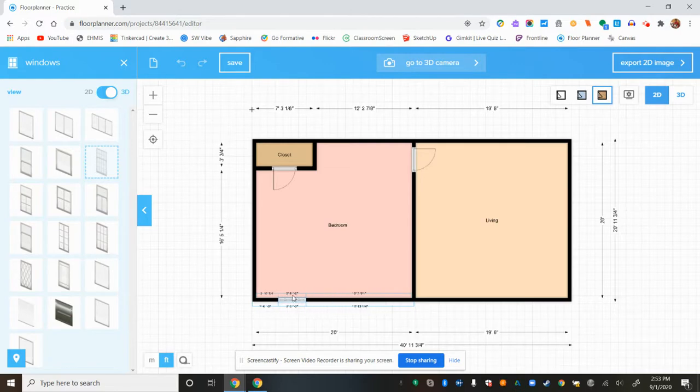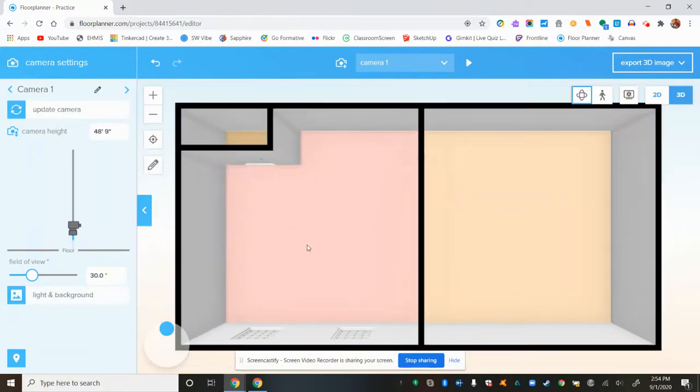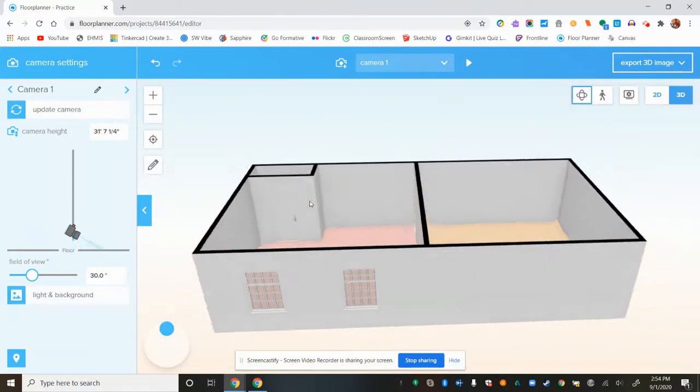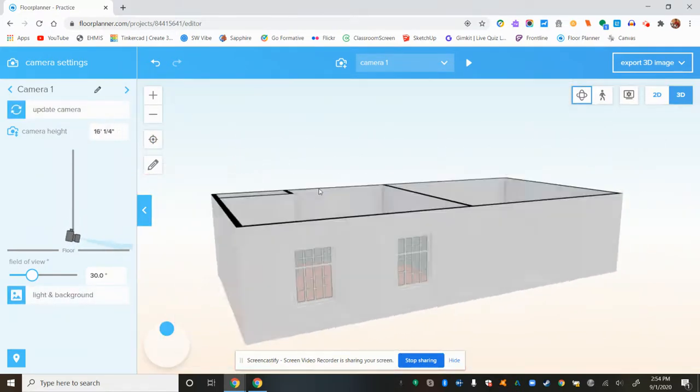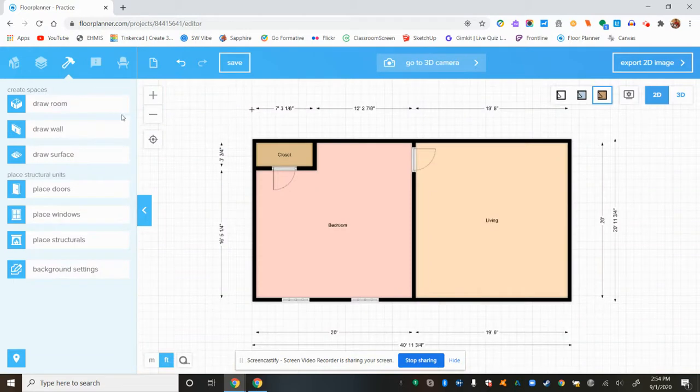And let's say we want doubles on this side. I think they look pretty nice. We're going to put one there. And then we'll put one right here. Just like that. We can get it pretty close. And right there, if we go to our 3D view, let's go back to that. Zoom out a little bit and take a look. Right there, we got two windows. Just like that. Pretty easy. So, go back to 2D by clicking on that.